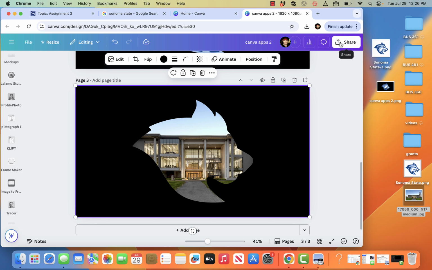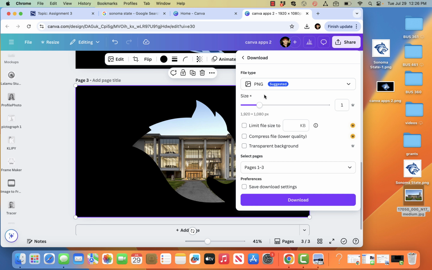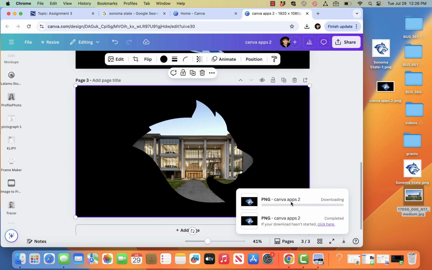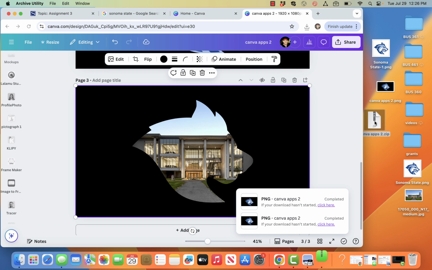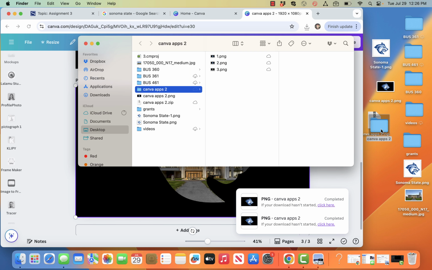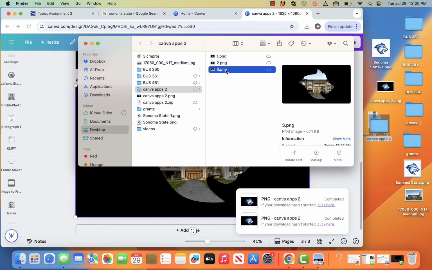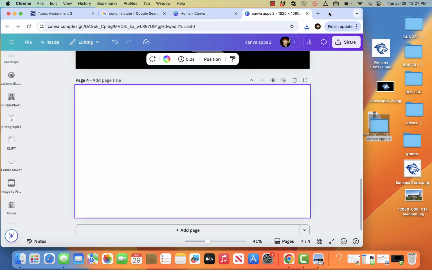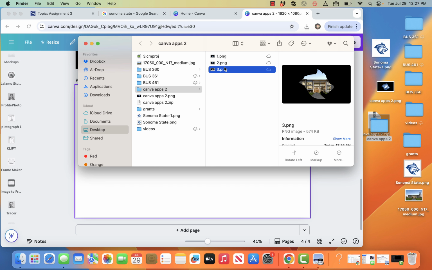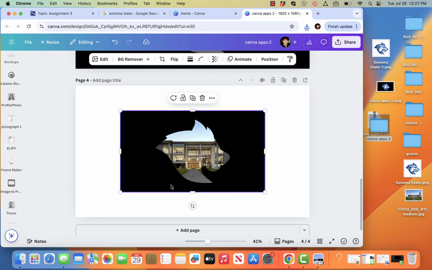So I share, download, and download. So now if you have all these pages, you get a folder or a compressed .zip file that you have to download, double click, expand, and then search for the image you want. In my case, it's PNG3 or page 3. And then I'm going to add a page and lose my Explorer. And now I can maybe come back here now to Finder. There we go. And drag my image in.